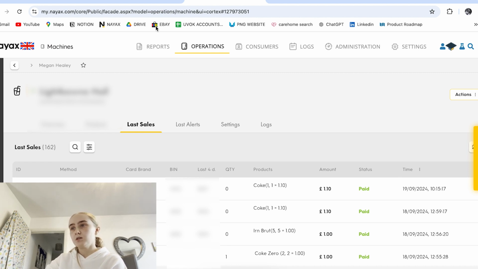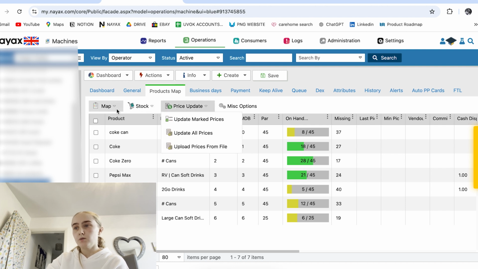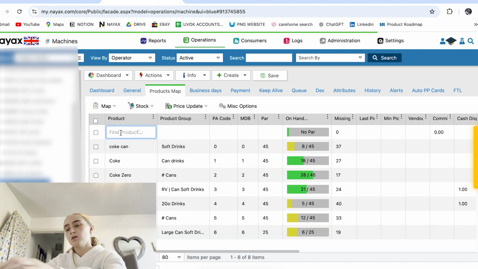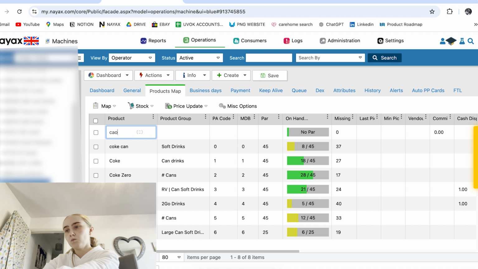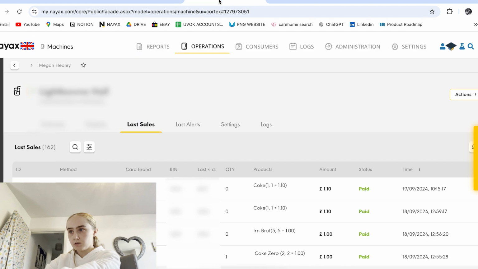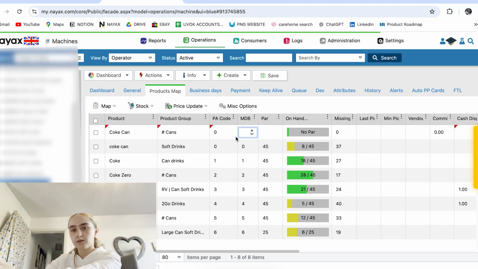So then what you do is you go to here and you would go on map, add a bin, go on Coke, once it loads, put can, it's not taking it, Coke can. So PA code will be 0, obviously because we're just completely forgetting this line. No, sorry. Yeah, PA code would be 0, and then like our example would be 55 because it's come up as 55.